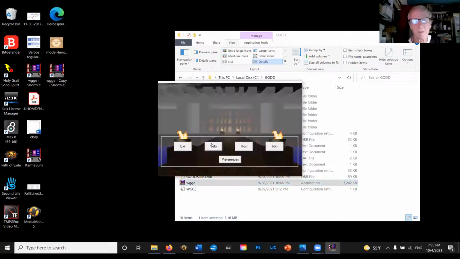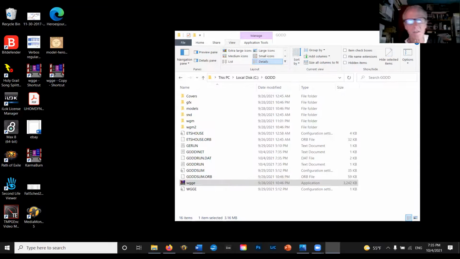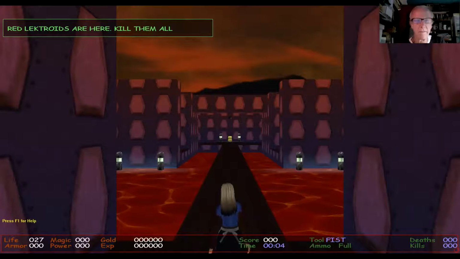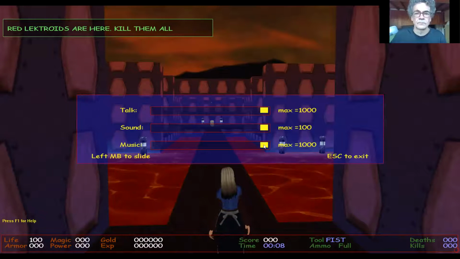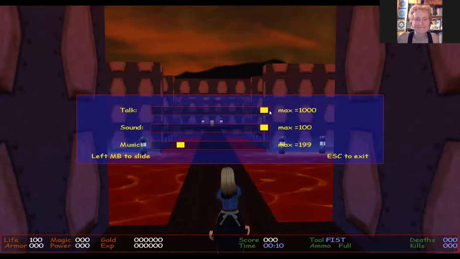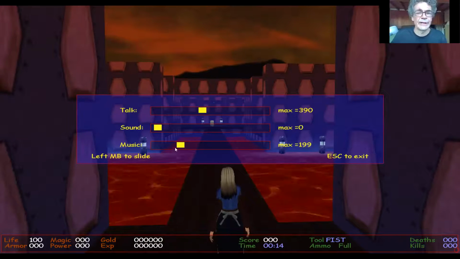Okay, so we double click on the WGGE and then we do solo, and that gives a drop down. And if we browse the drop down, it's going to show us the different orbs that we've downloaded. There you go. In the lava again. Is that loud enough? That's why I'm turning everything down.